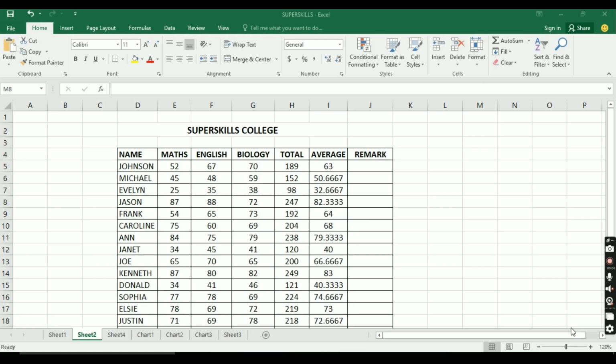As you can see on the screen, this example is for a school, and you can see the names of the students, though these are imaginary names, and we have the scores for maths, English, biology, and the total and average scores are also displayed. But the task before us here is to see how we can display the remark.